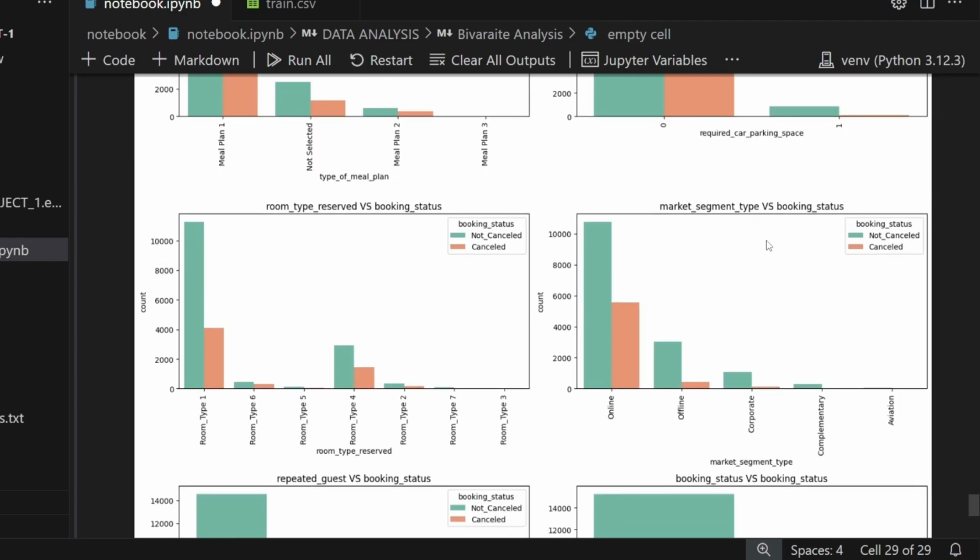Then we have market segment type. If a corporate is booking for hotel reservation, there are very slim chances that the reservation will get cancelled. But if it is done through online, there are 50% chances that it can get cancelled.